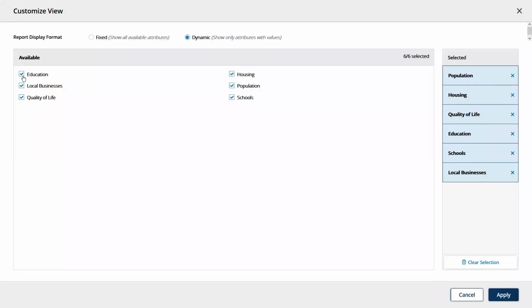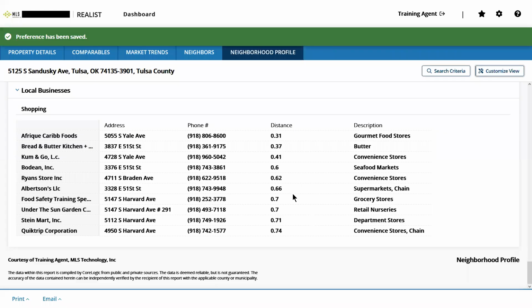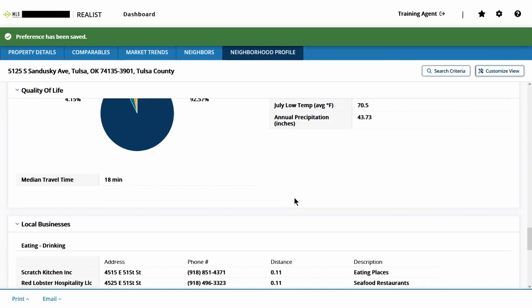In here, we've got our checkboxes so that we can choose which elements we want to include. For instance, if I didn't want to include education or schools because this is an older couple, they don't really have kids, they don't have to worry about that stuff, they're just empty nesting, hit apply, and I'm good to go. No schools, no education level mentioned, we're good to go.